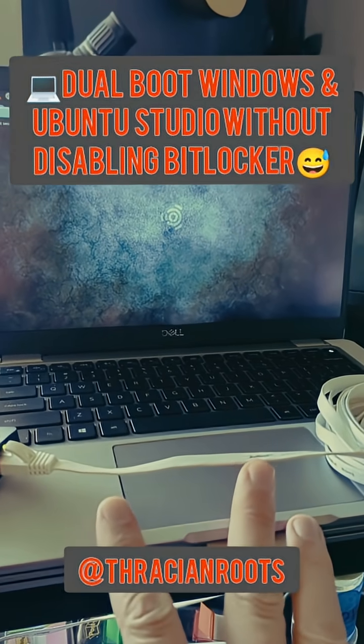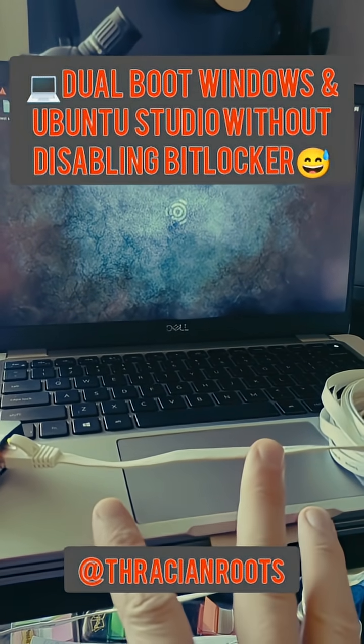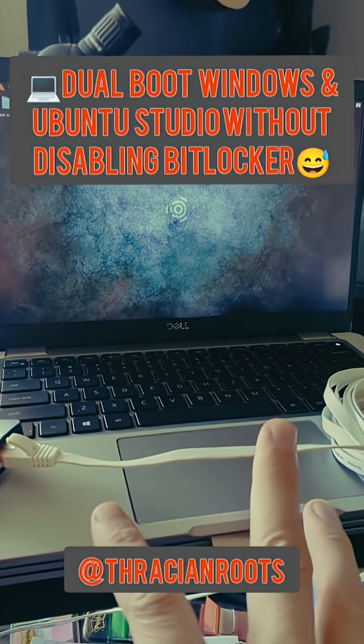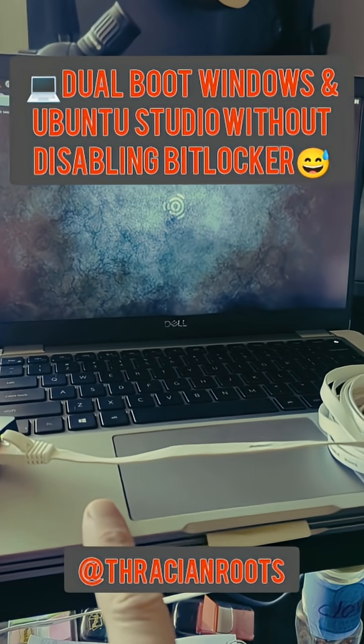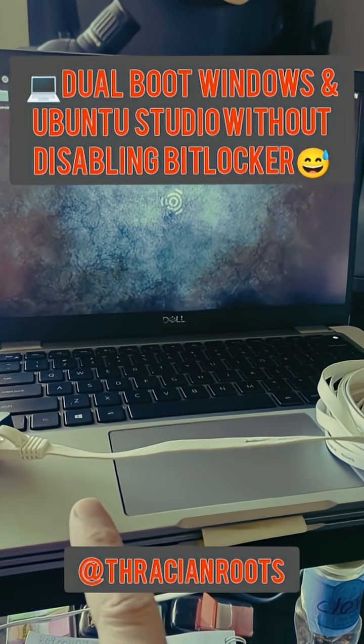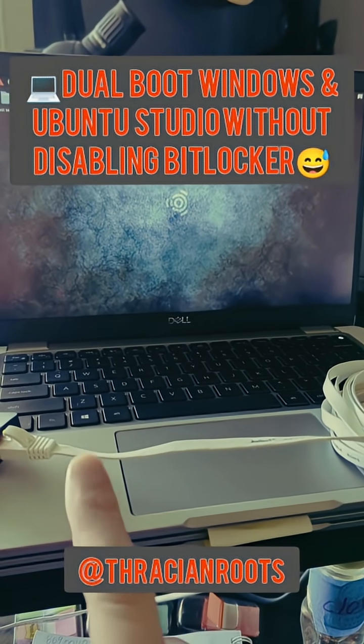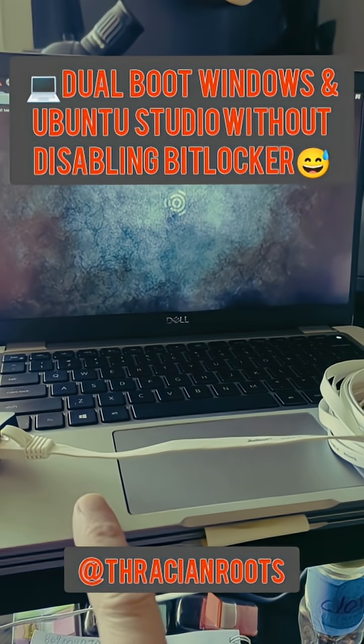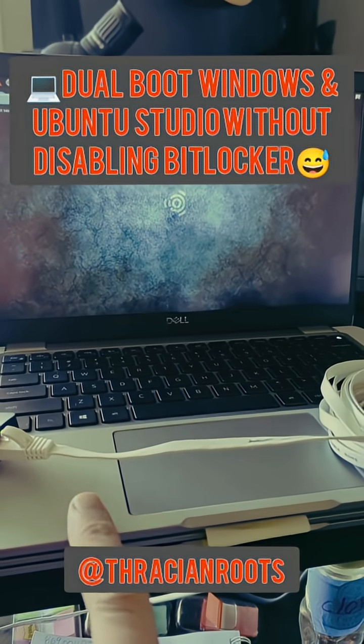So I was trying to install Ubuntu Studio on this laptop, and I ran into a problem almost right away. Now, I wanted to set this up in dual boot configuration. It's got Windows 10 on there. I wanted to preserve the Windows 10, but the Windows 10 had the BitLocker enabled, and that caused some problems when I tried to install it on a separate partition.